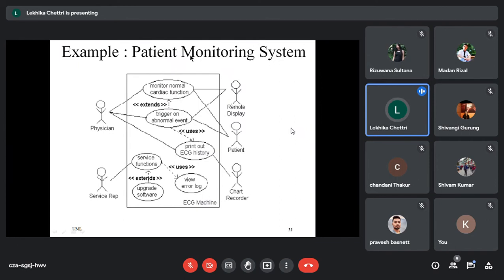Okay, so here we have a patient monitoring system. You have been asked to develop a patient monitoring system. So the first step towards developing a use case diagram is identifying the actors. Okay, these are called actors. And then you will have to draw a rectangular box. At the bottom of the rectangular box, you'll have to give the name of the system. What does this system represent? You'll have to write that name.